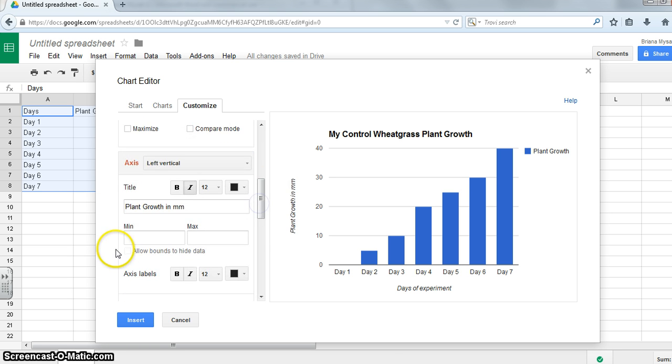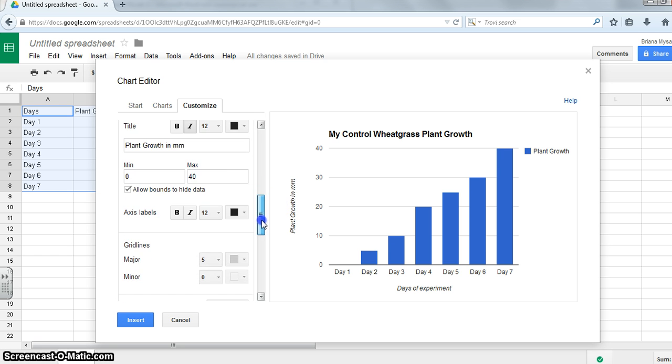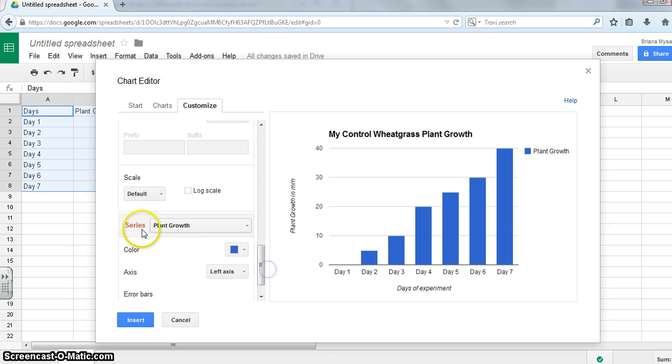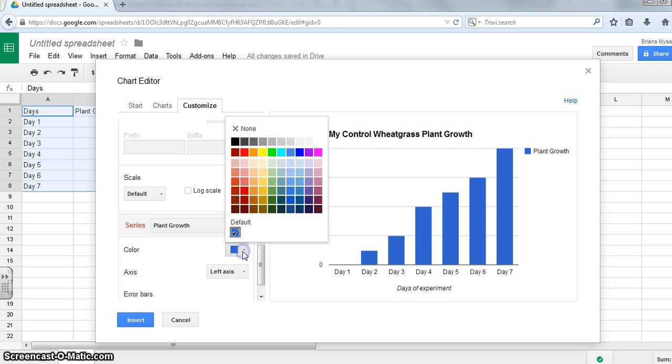Keep scrolling down, it says minimum and maximum. So this is referring to the minimum growth of our plant to the maximum growth. So everyone should have 0 in minimum, but maximum depends on how much your plant grew. Mine only grew to 40 millimetres, so I'm just going to write 40. So if we keep scrolling down, where it says series in red, we can change the colour of our plant growth. So for example, you can leave it the same, there's no problem with that, but I'm going to make mine purple.